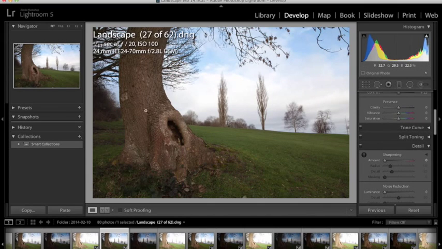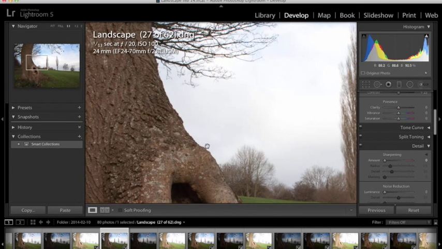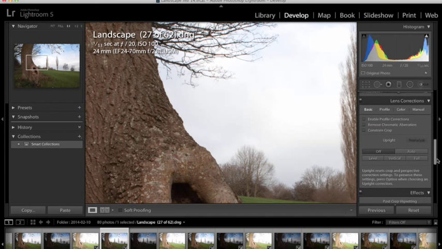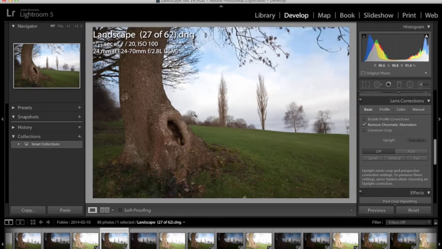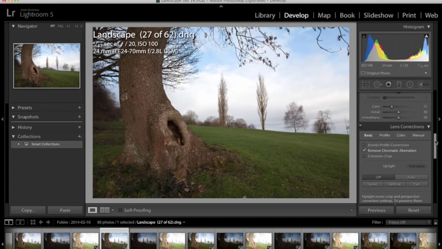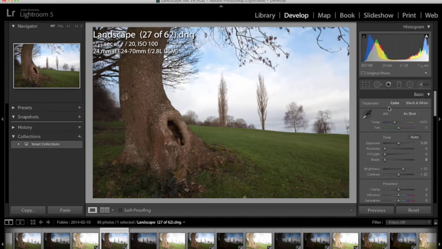The only other thing I would do, if I zoom in here, you can see where the edges are. There's a little bit of red fringing. That's chromatic aberration. We go down to the lens correction and click remove. See how it just took that away? I just turn it off, red fringe, turn it on, it's just tidied that back nicely. And that is almost ready to open.